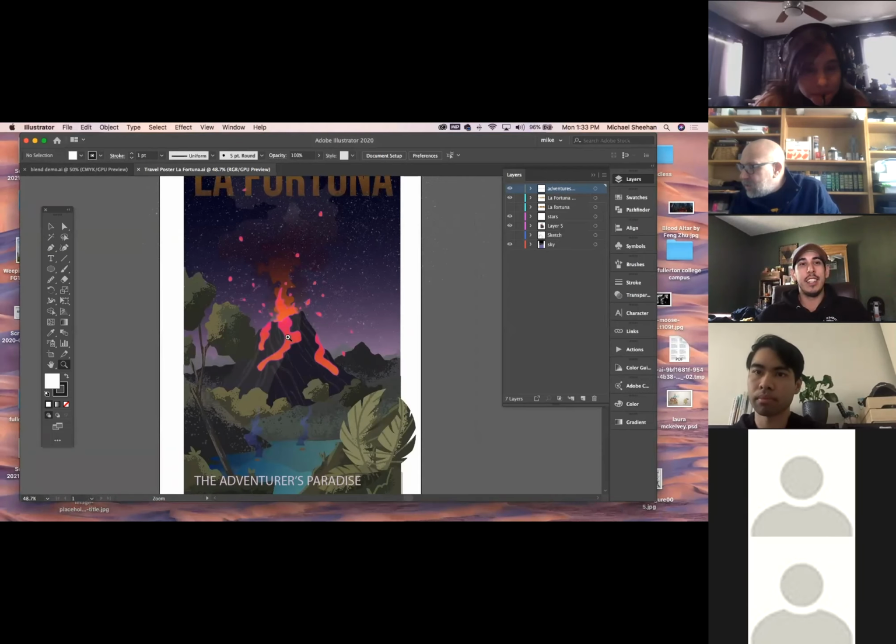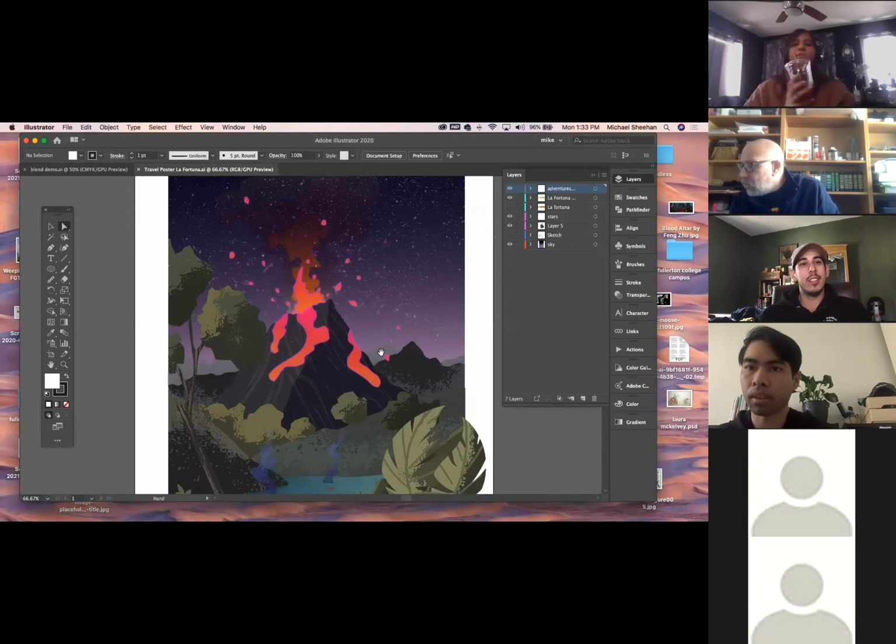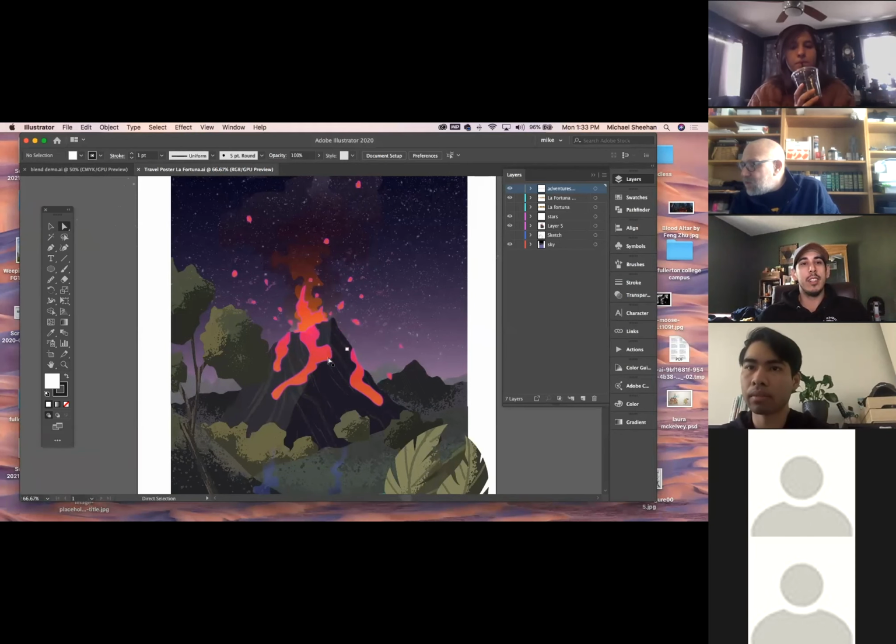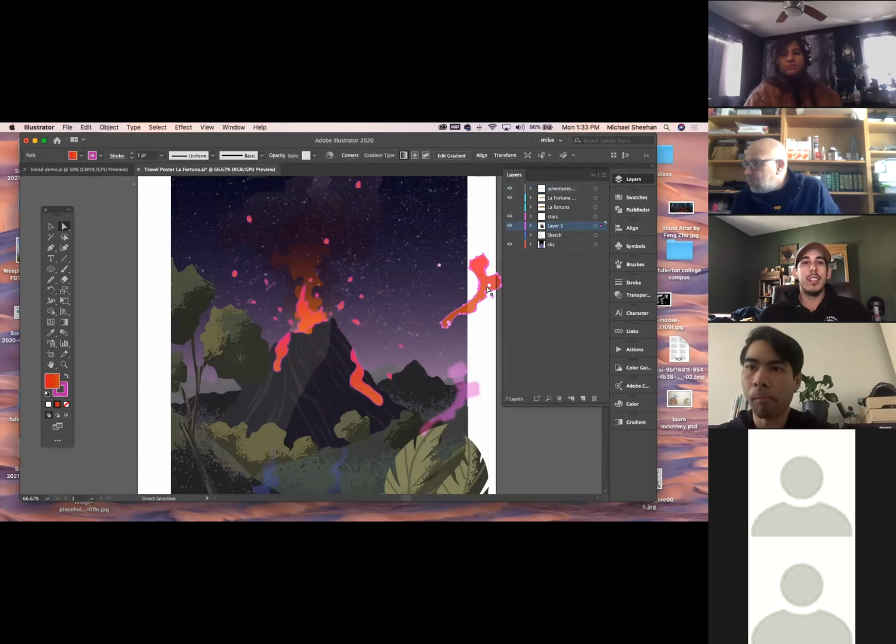I would make this here. Let me see if I can do... I like these pinkish, whatever you call it, highlights. I would make this probably flow a little more, like it's going over this terrain.